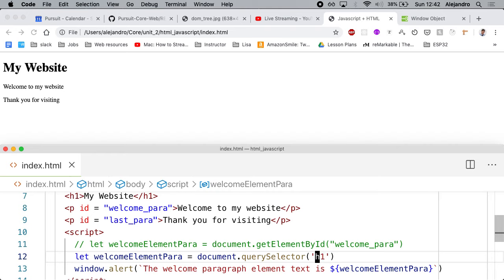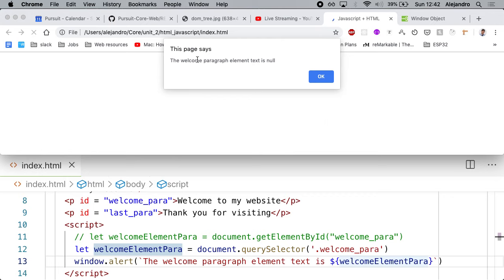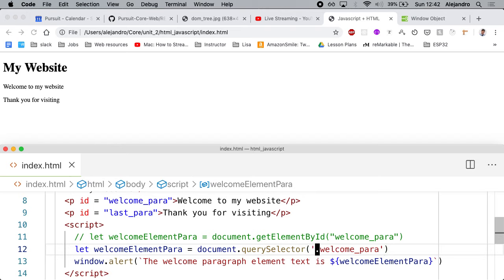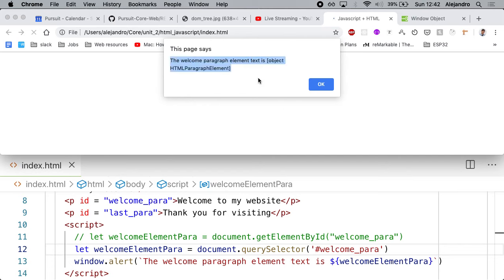If I want to get an element by an ID, I'll need to do, I think it's period. I don't remember exactly. Let's see. Let's do the welcome paragraph. Oh, the welcome paragraph element is null. That means I'm not grabbing it correctly. So if period is for classes, then pound sign or hashtag is for IDs. Now we get welcome paragraph is an HTML paragraph object.